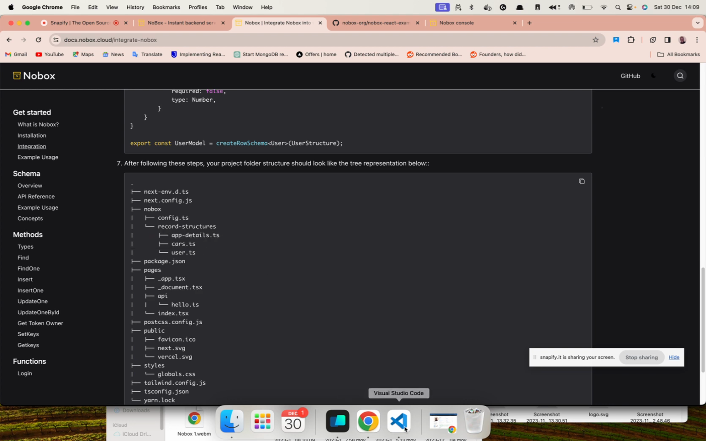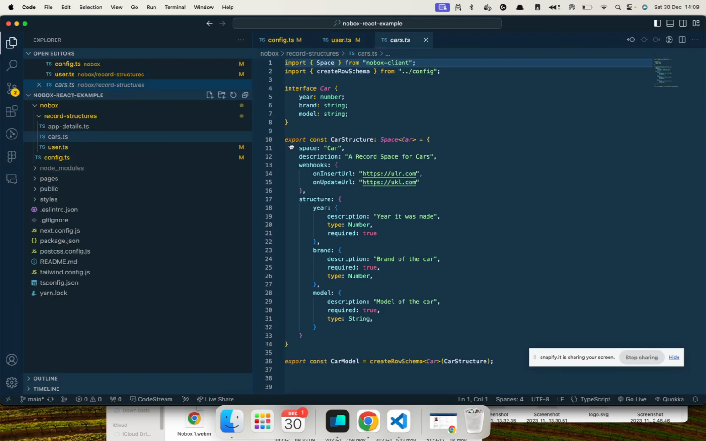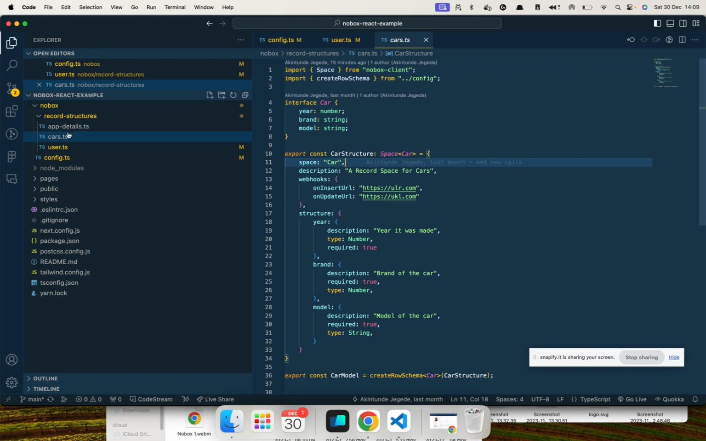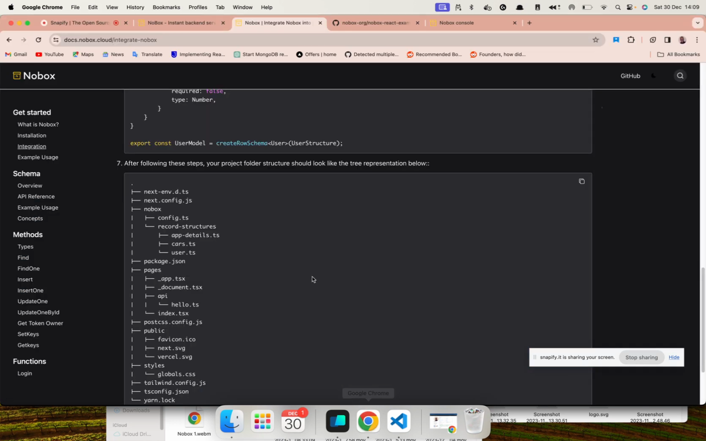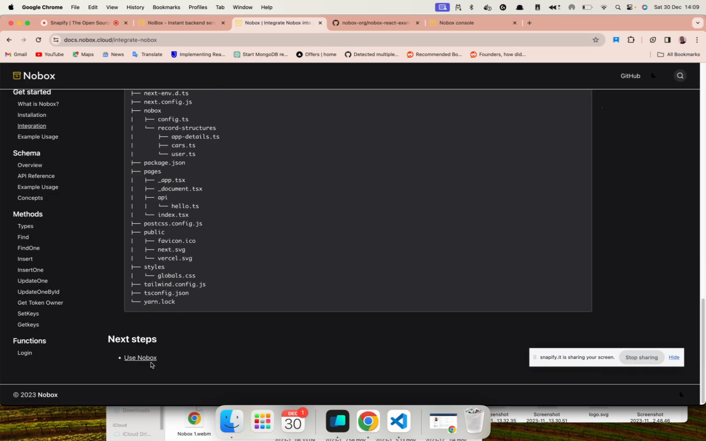So if you look here, there are other structures. There's cars. I added all these extra structures because I wanted to test Nobox with as many structures as possible, enough for us to know how it works. So that was why I added these extra structures. I think that's the end of the documentation. So the next step is how to use Nobox.